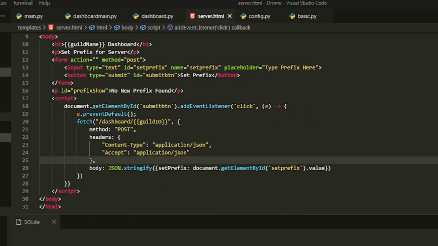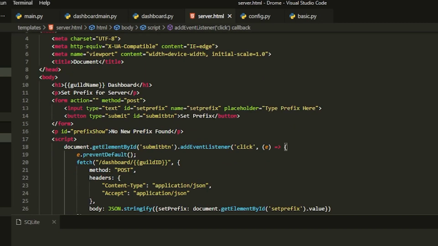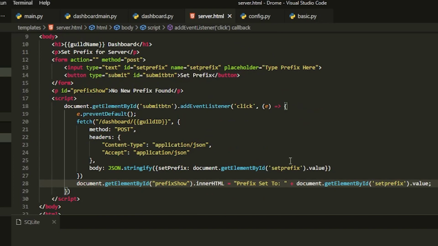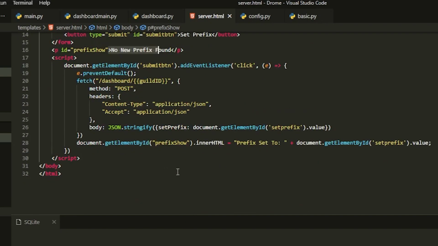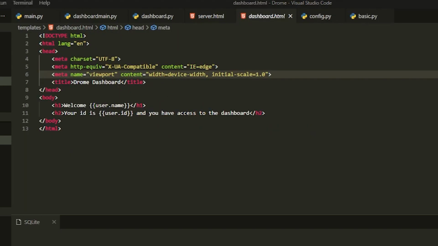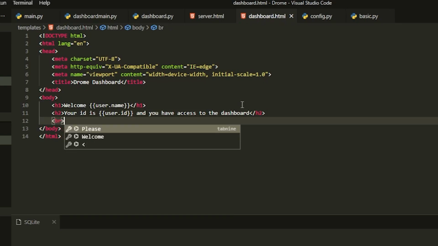And now the last thing we want to do is actually update one of these things. So here, inside here, we can just do document.getElementById, and let's pass in prefix show .innerHTML. This just basically did it for me. That's just Copilot for you. It's pretty useful. But yeah, all this will do is also update this no prefix found to our updated prefix. Pretty handy. But now that should be it. There's actually one last bit of code that we have to add in the dashboard.html, which is pretty simple actually. It shouldn't take that much time, sorry for dragging it on.